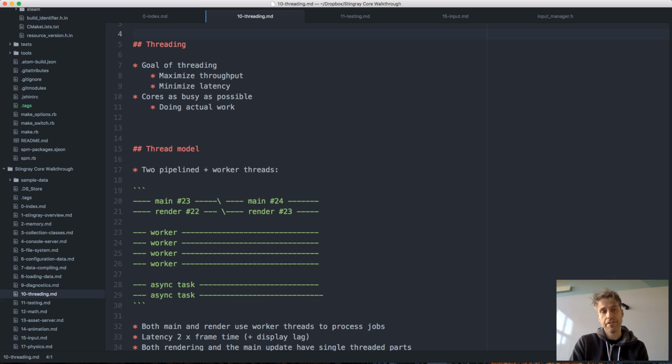We have a secondary goal, which can be kind of conflicting with the first goal, which is to minimize latency. So the time from when a user makes some input until the result of that input is visible, is rendered out. Especially important for VR, of course, where you will get really sick if the latency gets too high. So these are the main goals.